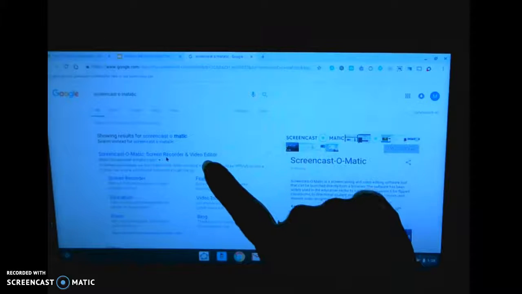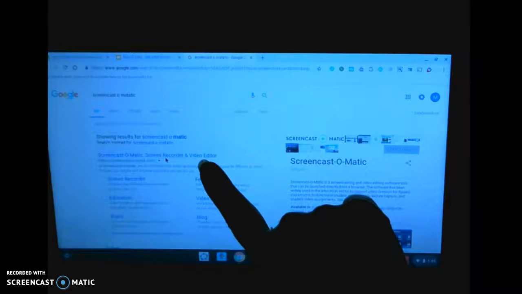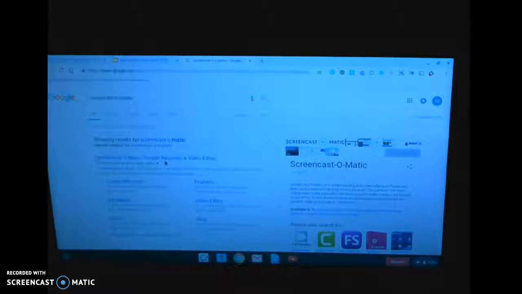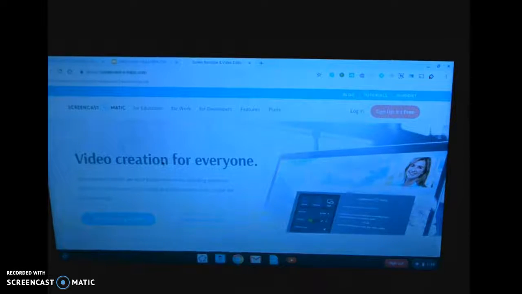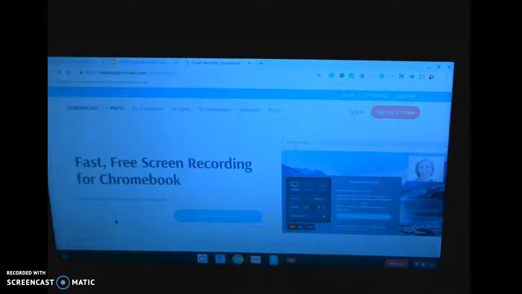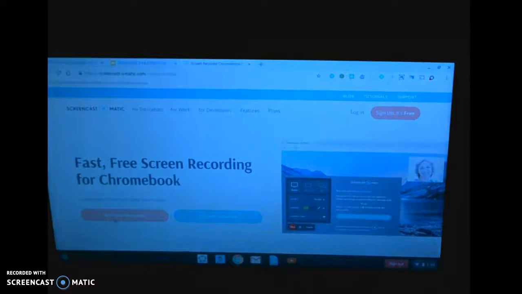All right. When you get it, you're going to click on the top one that says Screencast-O-Matic Screen Recorder and Video Editor. Okay, so once you click on that, you'll get this screen. You with me so far? Okay, and then there's a blue button on the lower left-hand side that says Start Recording for Free. So you click on that. And then, I don't know if it's orange or red, but it says Get Free Recorder in the same place. You click on that. And then it's going to take you to the Chrome Web Store.